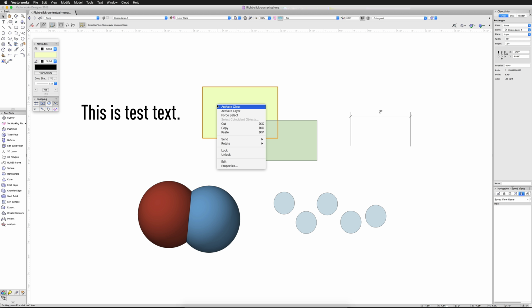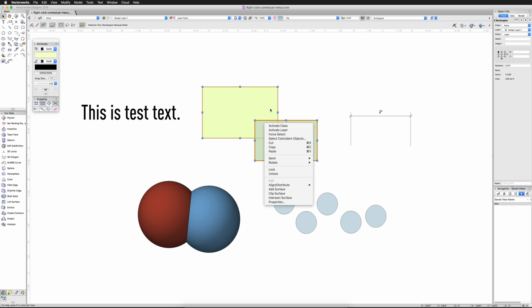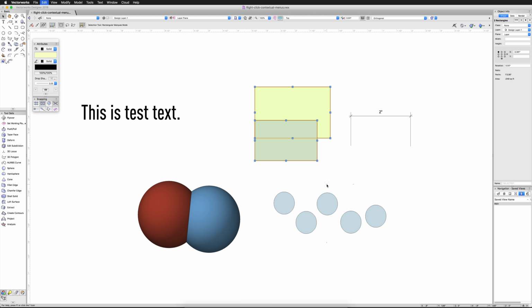The other ones are the alignment options. Now, these will appear only if you have multiple objects selected. So if I have nothing selected here, I won't see the alignment options. But if I have two objects that can be aligned selected, I'll see these options here. And I can align these both to the left or undo these.